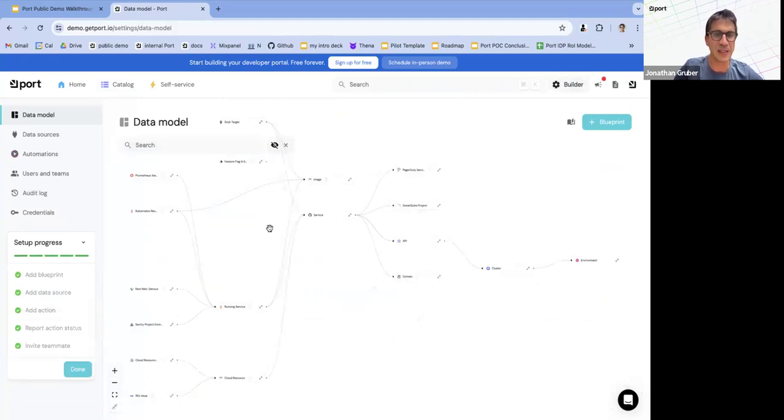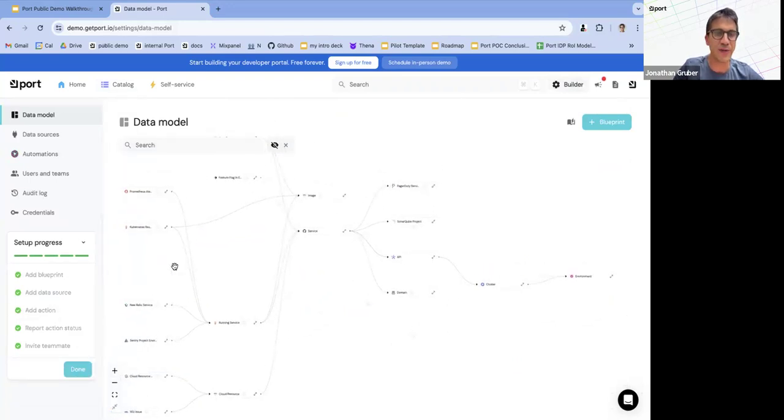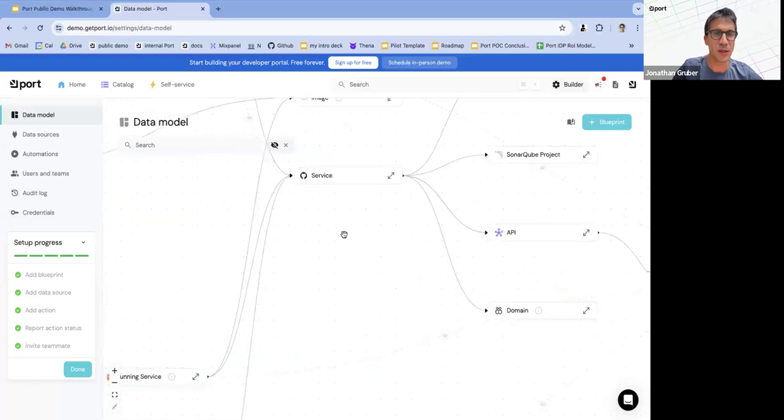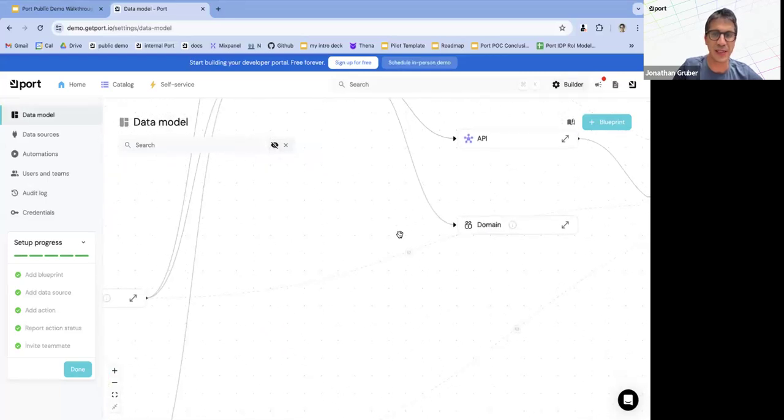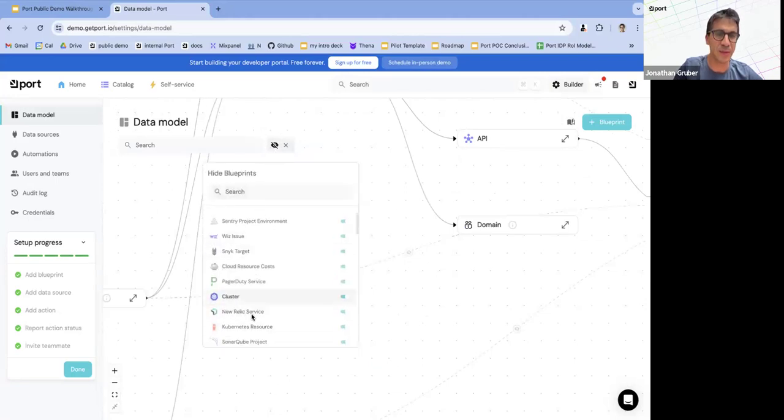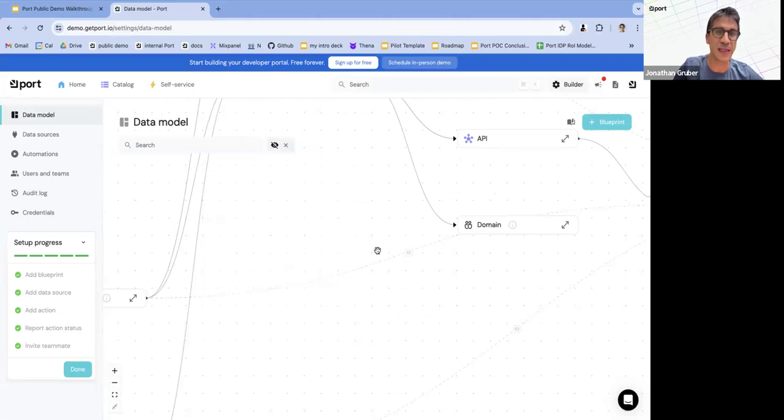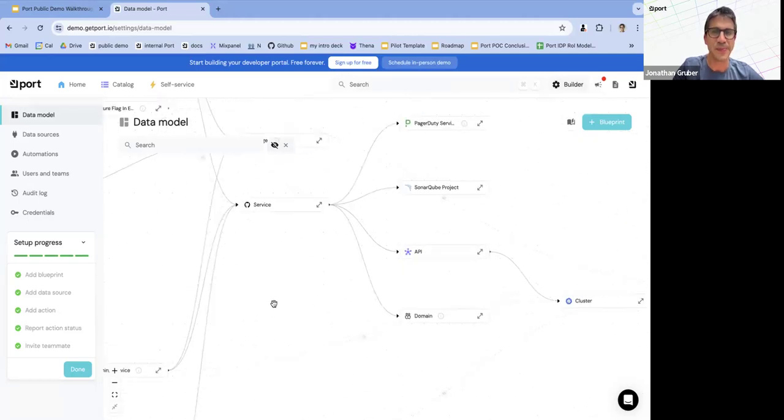So for you to be successful and to build what you need to build, we have rebuilt the whole data model. A lot of it is hidden. So you can see that there are hidden blueprints here, and you can unhide them from this view. It's just to make it a little bit easier to read.